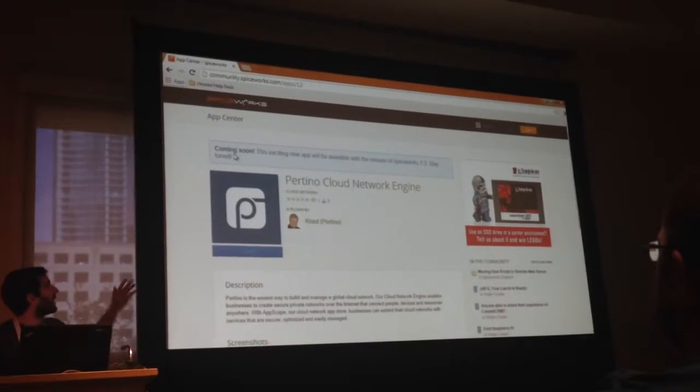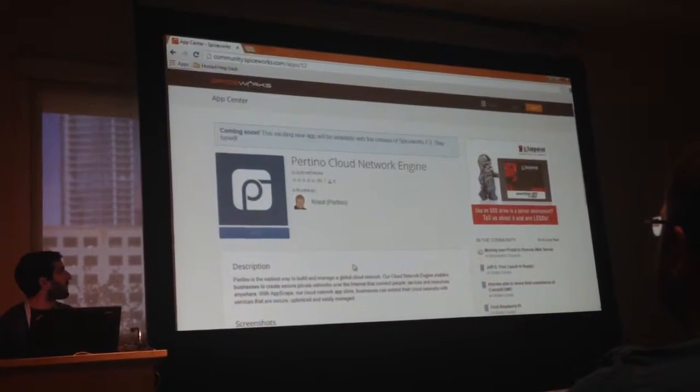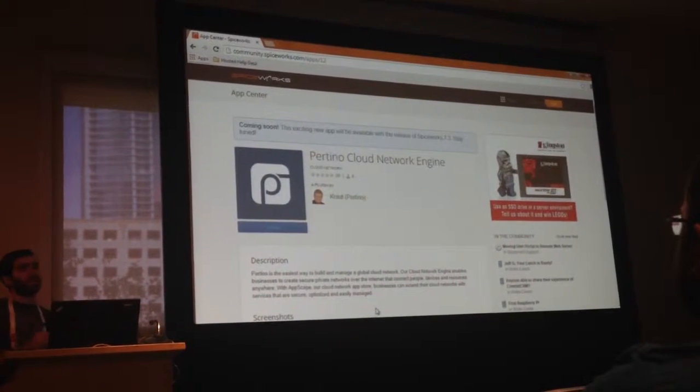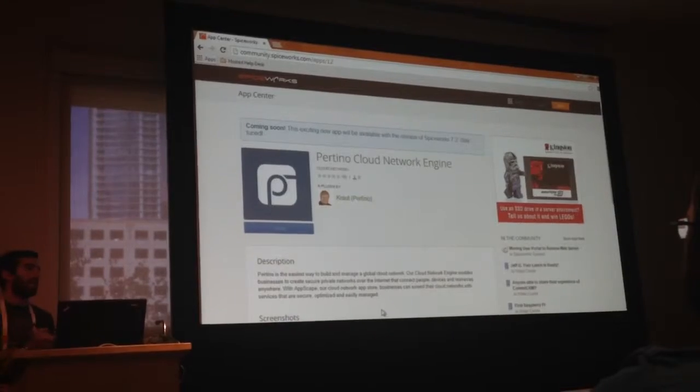So obviously it's not available yet, so we've got a little message up there, and there aren't any reviews yet, but it's a normal app page. And so Pertino's been working with us. We have a new, what we're calling the platform APIs that are going to be available in 7.3.